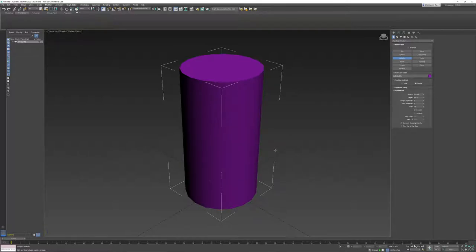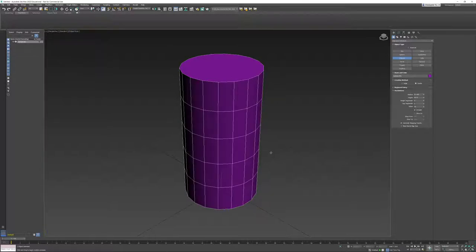Next, I will get rid of the bounding box using Shift-J to remove the little white bars. And under the rendering tab, I will go down and find the edged faces. This allows me to see the wireframe denoting how our cylinder is constructed.